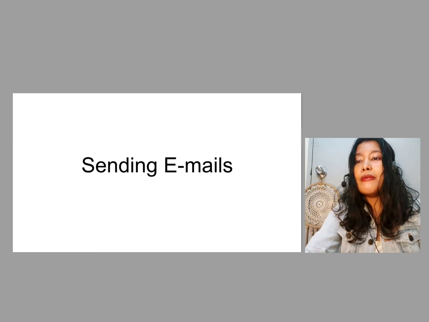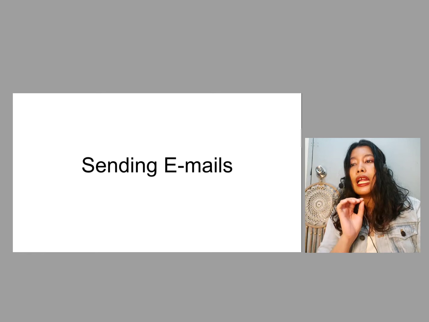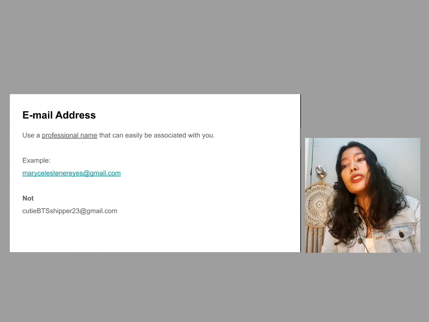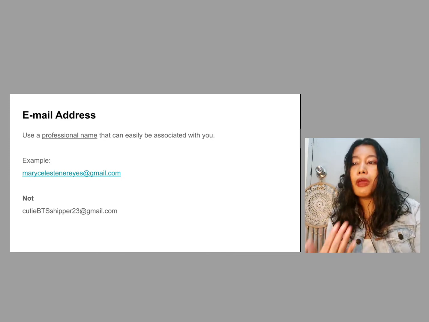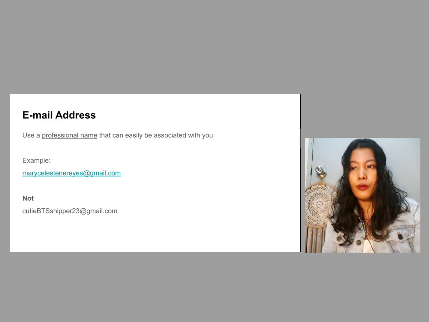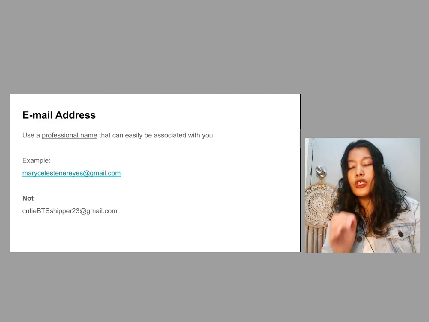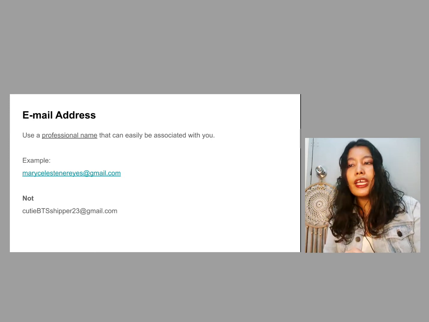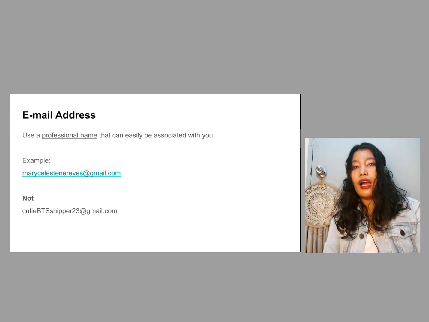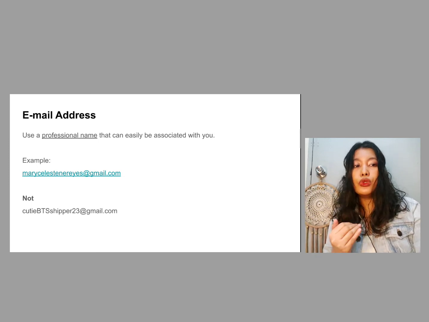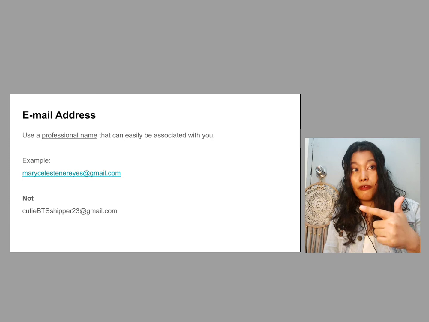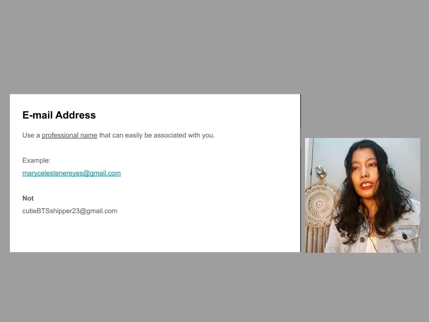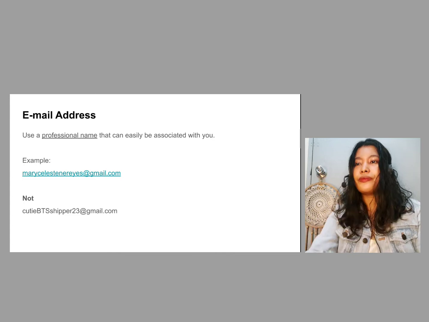In terms of sending emails, first, in terms of email address, use a professional name that can be easily associated with you. So, for example, you may use Mary Celestine Reyes at gmail.com. Don't use cutesy email addresses like qtbtsshipper23 at gmail.com. At the end of the day, you want people to, one, easily associate the email address to you. Second, you want them to think that you are professional. All right? So use a professional name that can easily be associated with you.